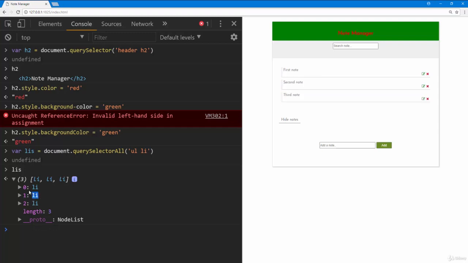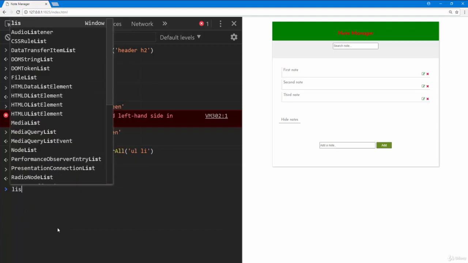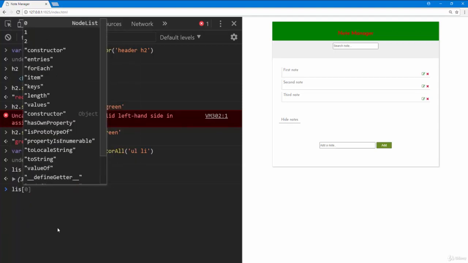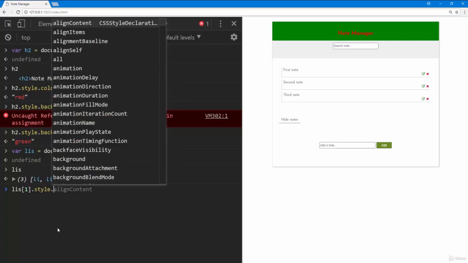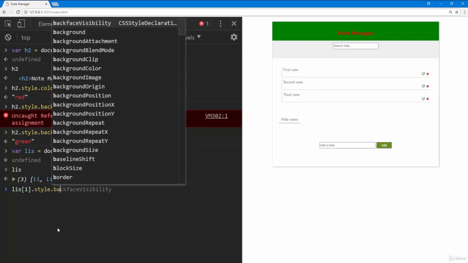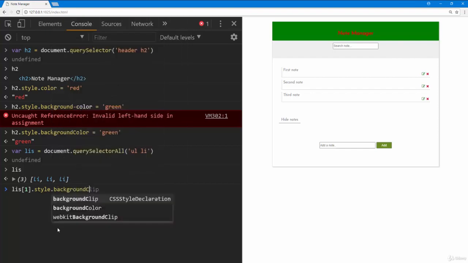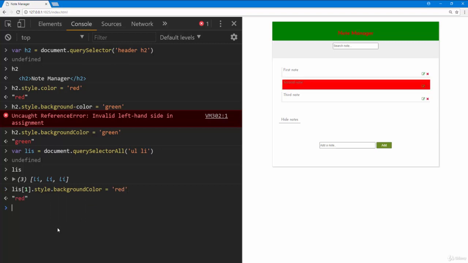Now I'm going to select second element and change the style of it. So we need to write lis. Then inside the square brackets we need to indicate the index number of second element. Therefore we need to write here 1, then dot style dot backgroundColor equals to red. So second list element has changed its background color into red.